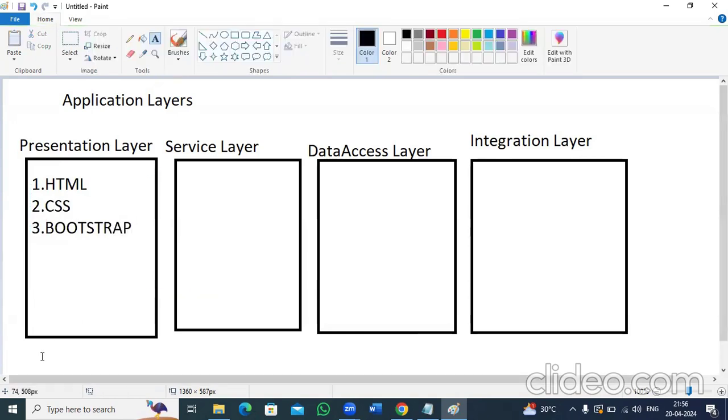Sir, what is the term called presentation layer? Very simple, guys. Presentation layer means what the end user can see. For example, if I open Google, I can see the Google homepage. That means I am the end user, and I can see the Google homepage. Such a layer is called the presentation layer.